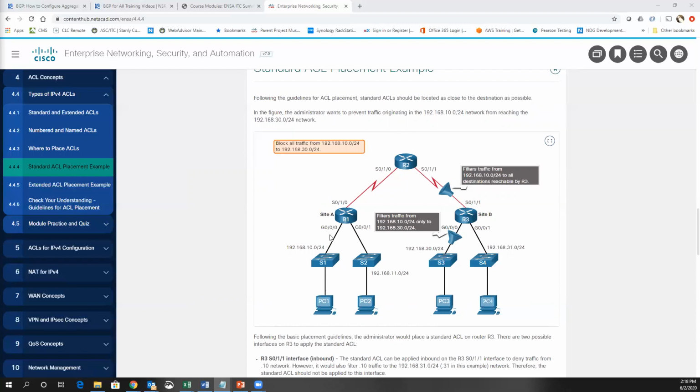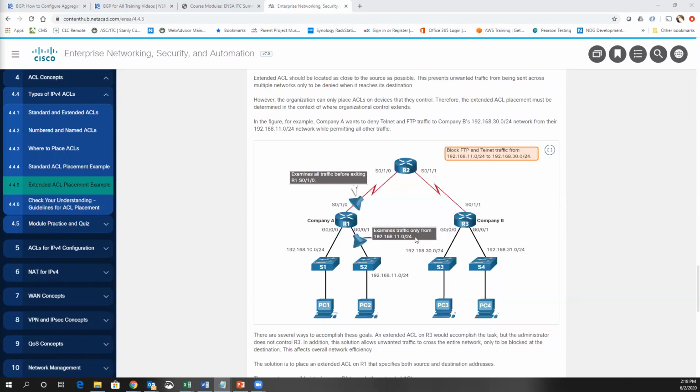In other words, I'm blocking the 10 network from going to the 30 network, but I'm still allowing it to go to the 31 network. With extended ACLs, you place them as close to the source as possible. So I could block FTP and telnet traffic from the 11 network to the 30 network. And really you would want to do that going inbound on gig 0/0/1, because there's no reason, if you're going to drop traffic, for instance, I'm going to block FTP and telnet, so I'm going to drop this traffic.